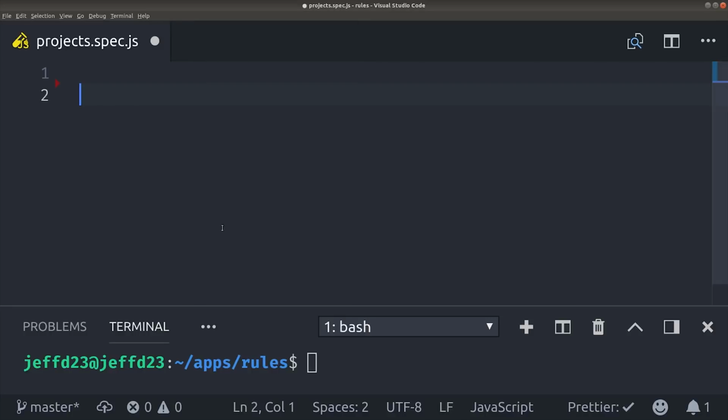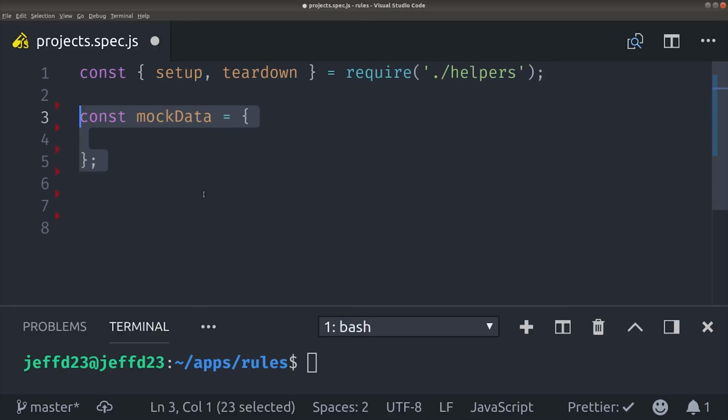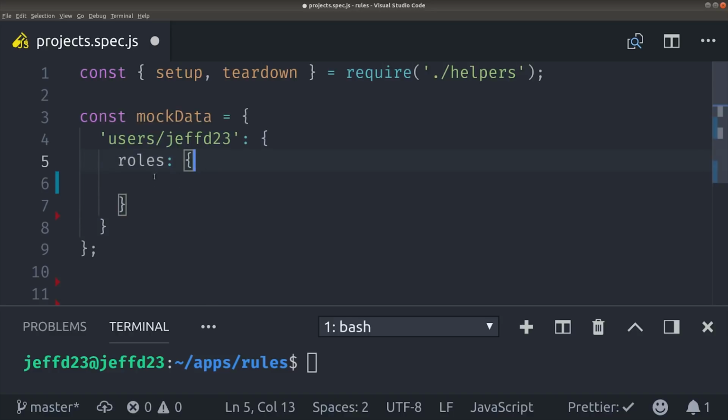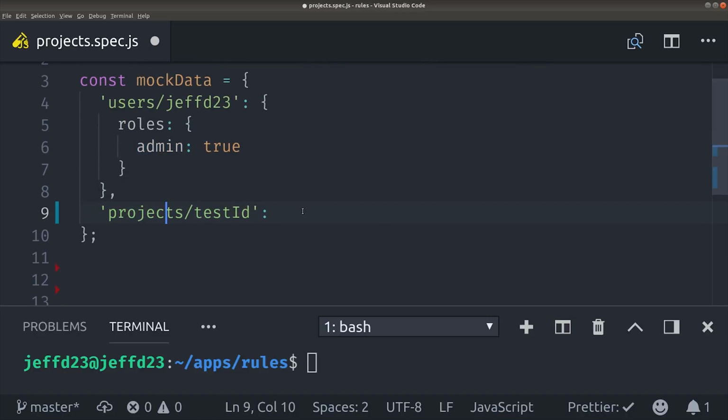The last thing I want to show you is how to set up the mock data. We defined this earlier in the setup function, and we're going to create an object where each key in that object is the path to the document. Then its value is the object that we want to write to the database. For example, we might have a user that has an admin role, or we might have a project that has an access control list with a certain user in it.